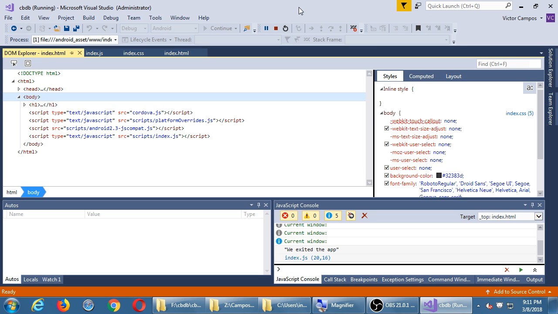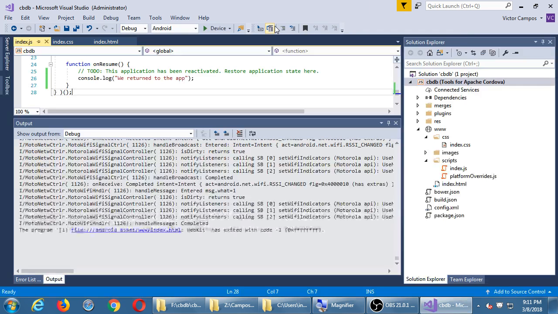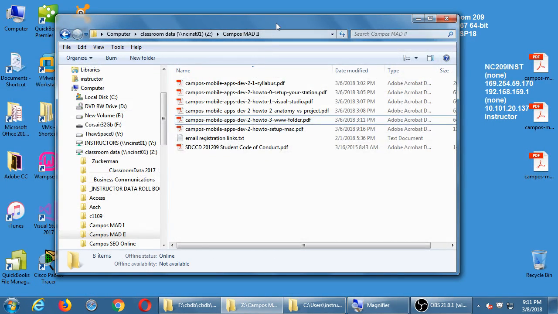So, let me copy my project into the network folder up to this point, and then we'll have some lab time.